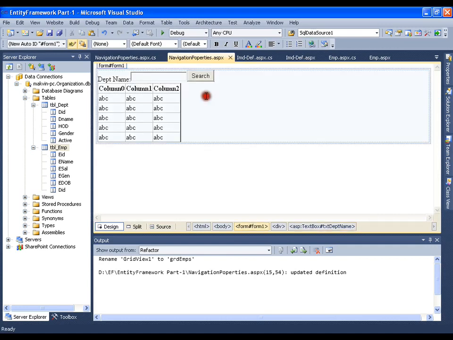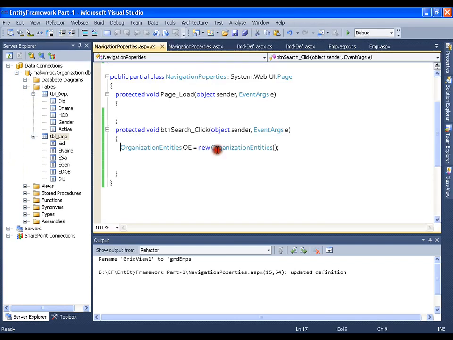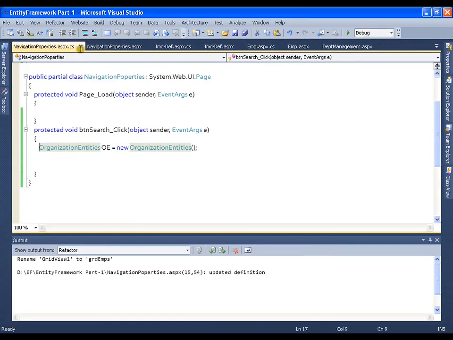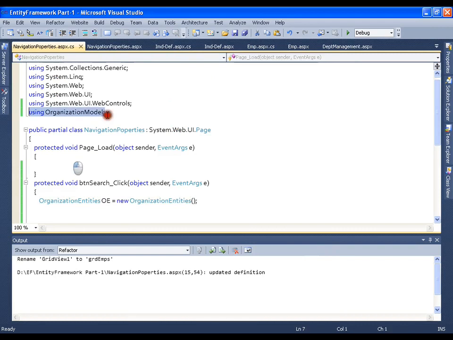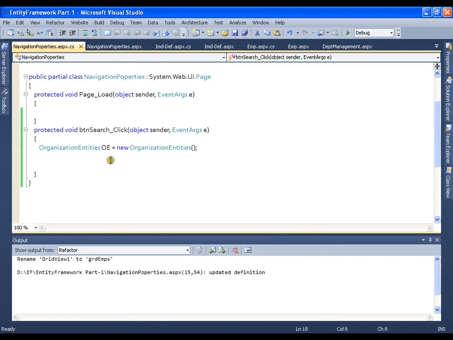So let's follow the old procedure that we used to do. We first try to find out the department ID, then with the department ID we try to find out the employees. I'll double click on the search button. Here I have all the namespaces that are required and the entity object. Now the department ID is integer type, so I'll say int did equals to, I'll just go for tbl department dot to list, and from this I'm going to write a where clause.